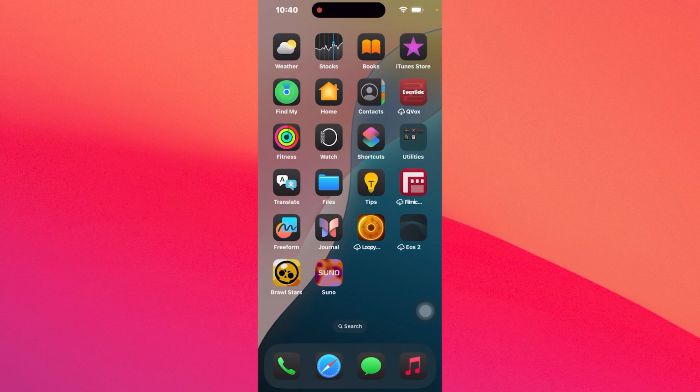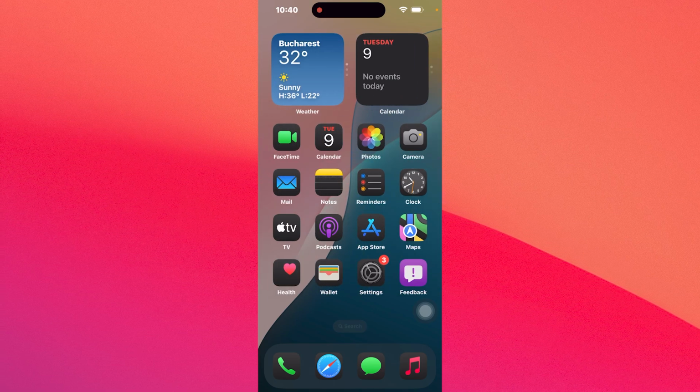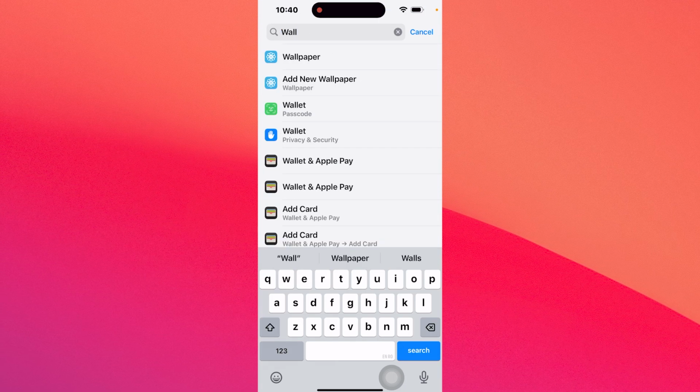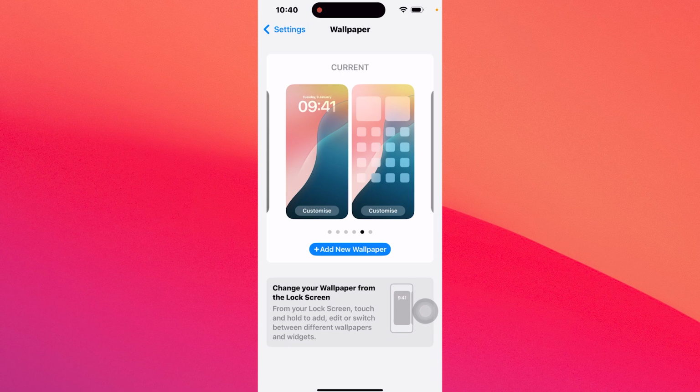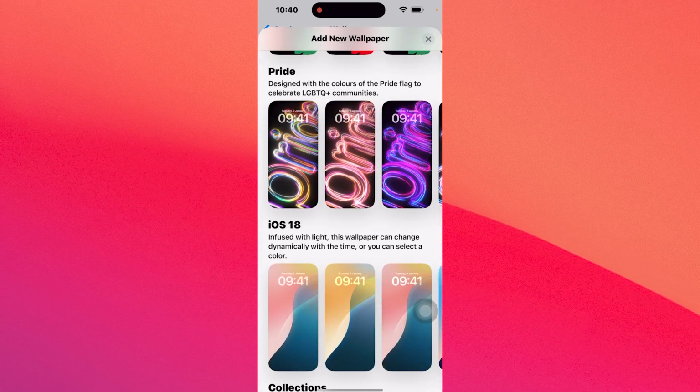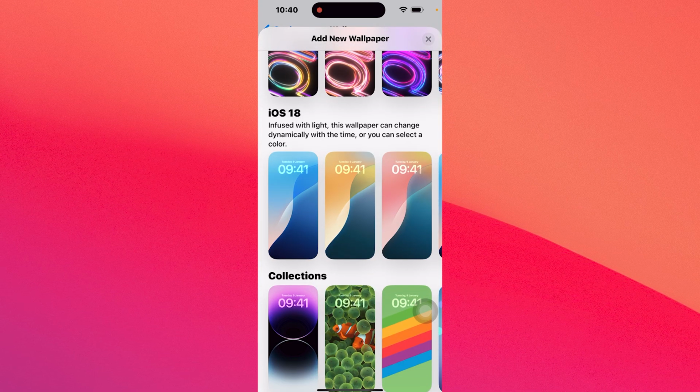Okay, moving on, we got a new wallpaper mode for the iOS 18 legacy wallpapers, and that's the dynamic mode. Here's how we can access it. We go into Settings, and in the search bar we can type wallpaper, then select it from the search results, and afterwards go into the Add New Wallpaper section. In here, if we scroll down and go to the iOS 18 legacy wallpapers, we can see that the dynamic one is the first option.